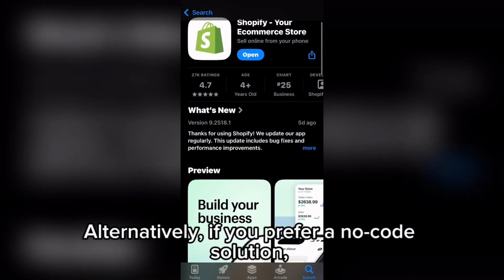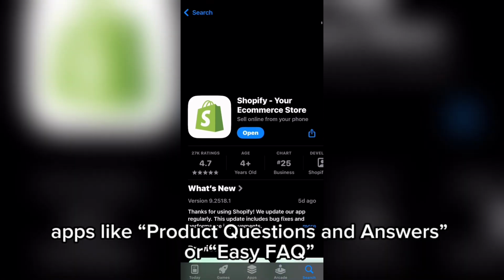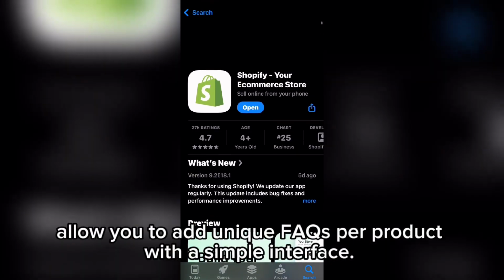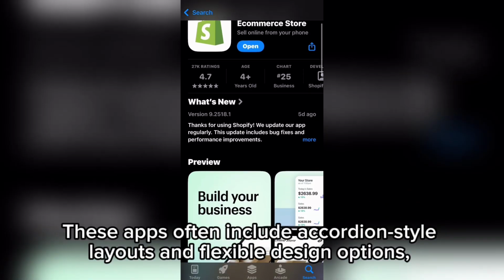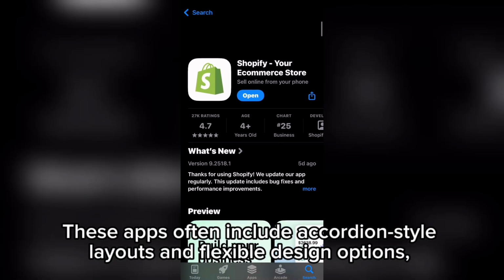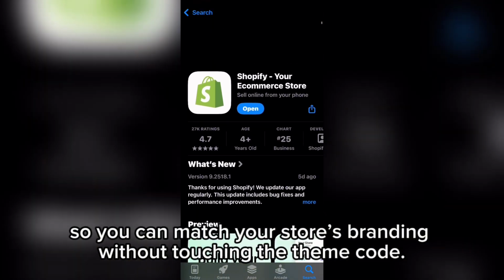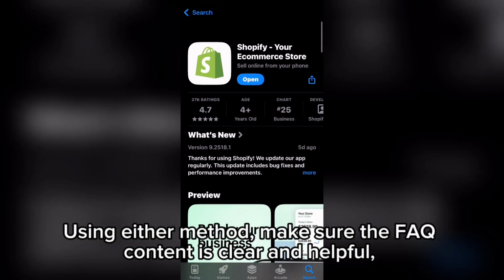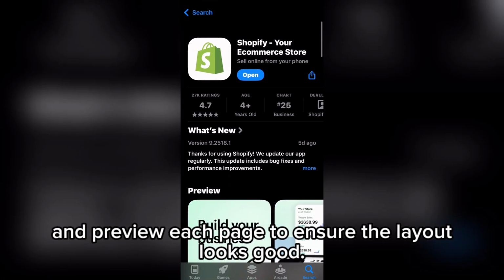Alternatively, if you prefer a no-code solution, apps like Product Questions and Answers or Easy FAQ allow you to add unique FAQs per product with a simple interface. These apps often include accordion-style layouts and flexible design options, so you can match your store's branding without touching the theme code.